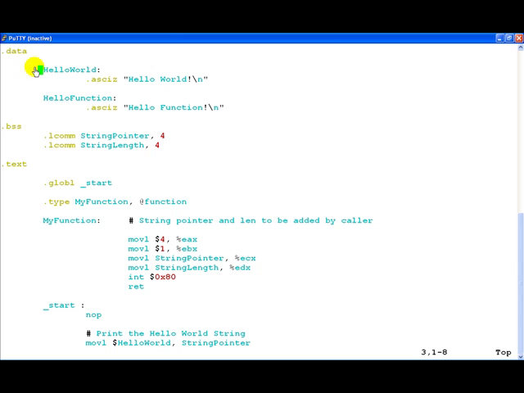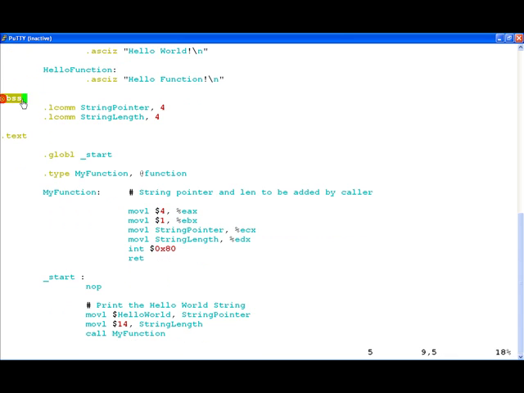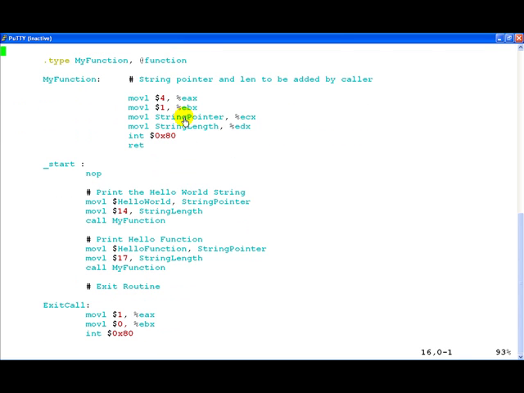So in the .data section, we have two strings, the hello world string and the hello function string. In the BSS segment, we go ahead and define two memory sections of size 4 bytes, the first being the string pointer and the second being the string length. So these are the two locations where we'll be storing the string pointer and the string length for both the hello world and hello function strings.